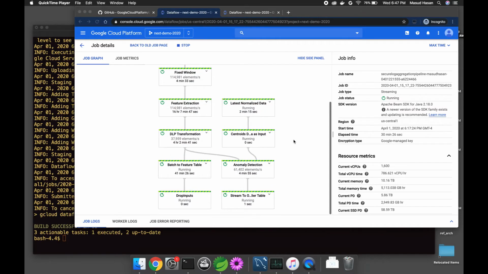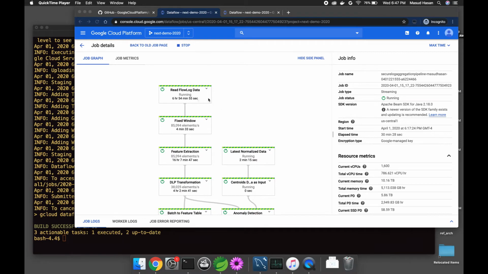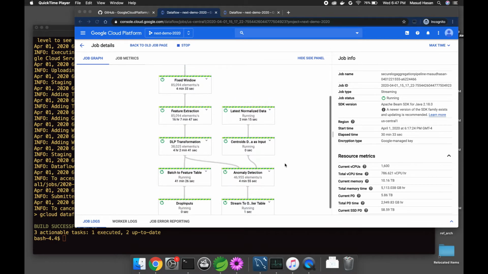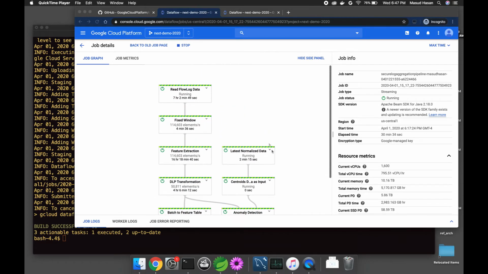Okay, so if you look at the Dataflow pipeline for anomaly detection, this is how it looks. It's quite a complex pipeline, but let me walk you through each transform. First of all, look at the number of messages currently processing. If you remember, we are ingesting 100,000 messages per second, and it looks like it's keeping up.